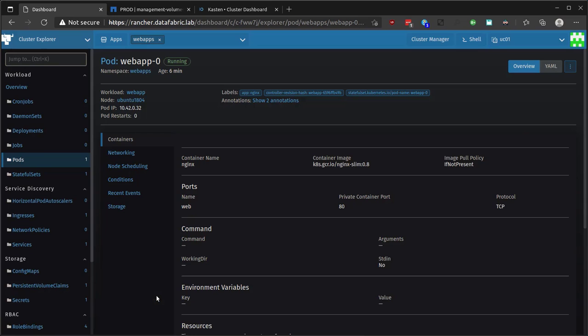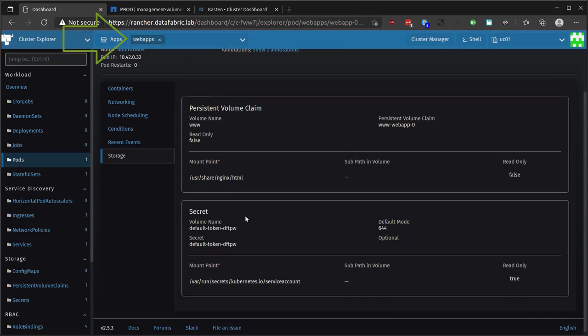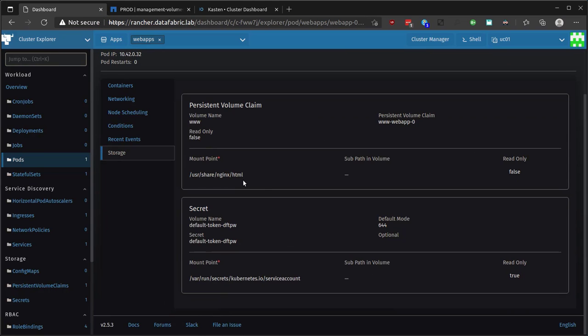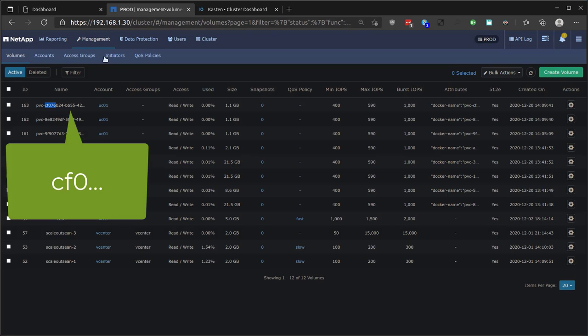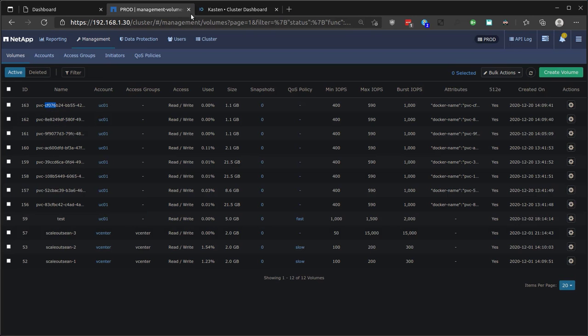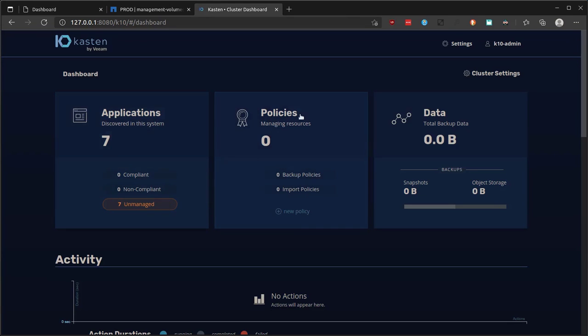I have a web apps namespace. In this namespace, I have one stateful app that runs an Nginx pod with a PVC for a 1 gig volume that has been created by Trident in SolidFire.